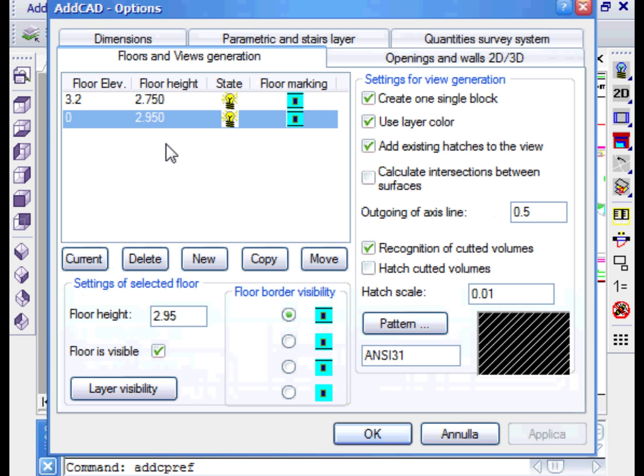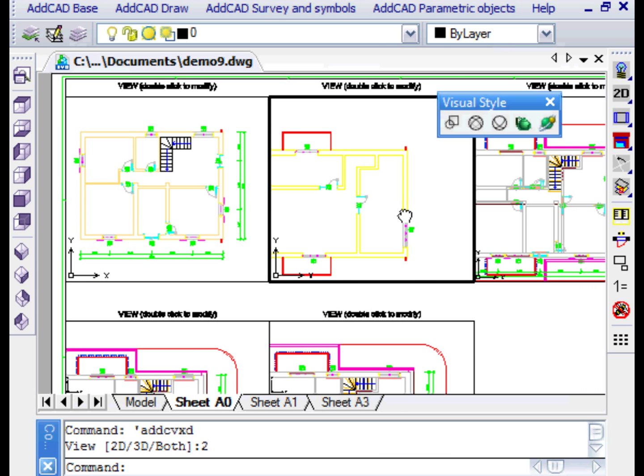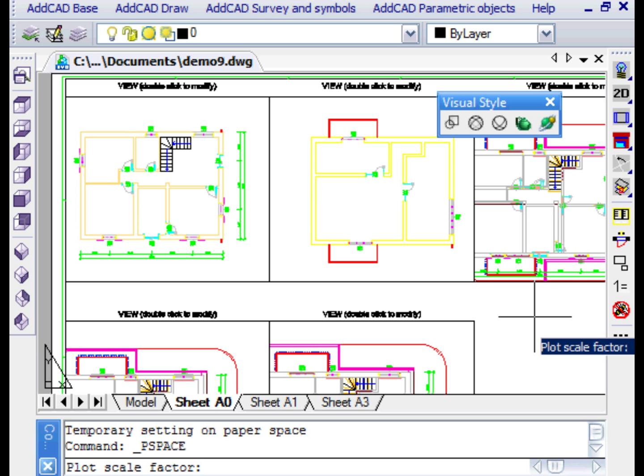In the second window, we disable the first floor and also the three-dimensional representation, so as to have only the plan of the second floor. To set the correct printing scale, we can use the VP Scale command.